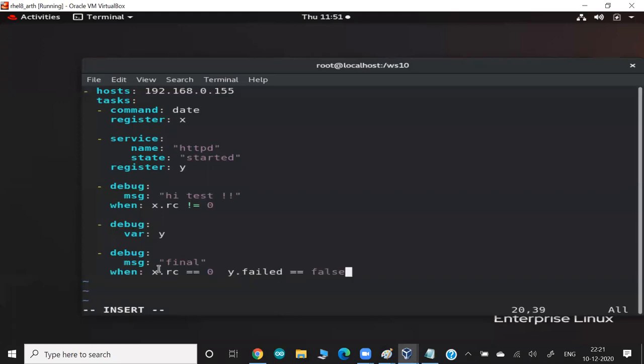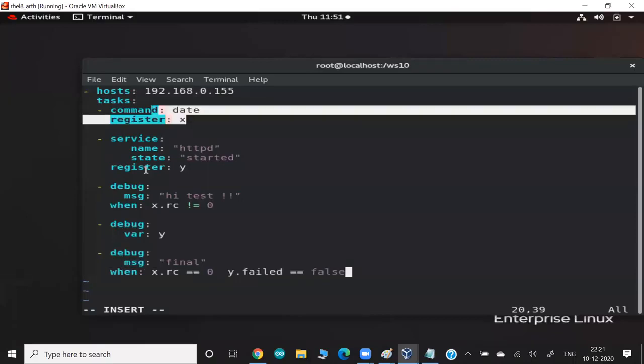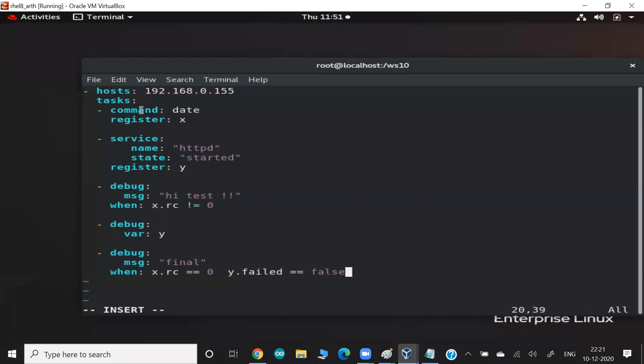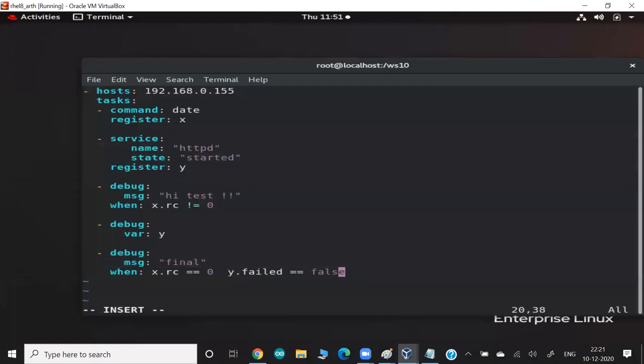If this condition is true, and this condition is also true, both conditions true, then only run this task. Otherwise, don't run. So guys, normally in the programming world, we use a concept called the AND operation. So this is the way to write the AND. Let me show you here.